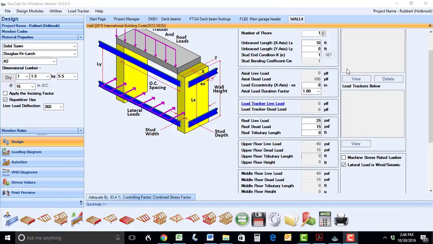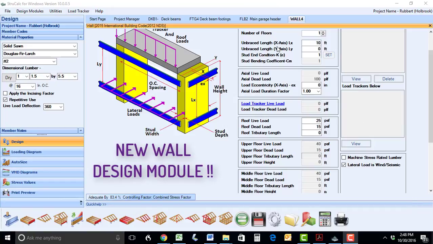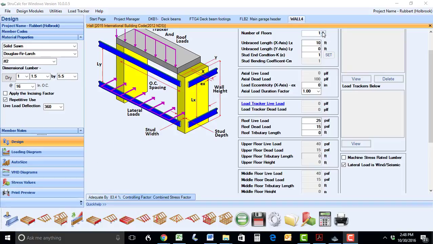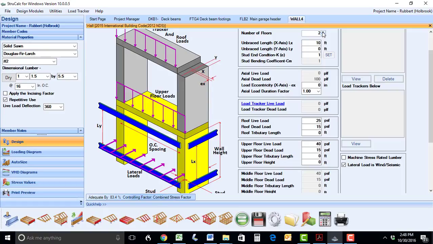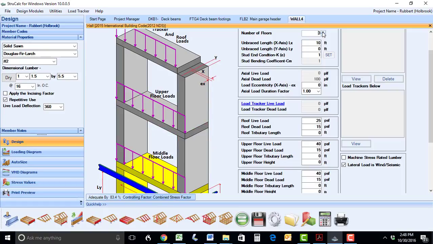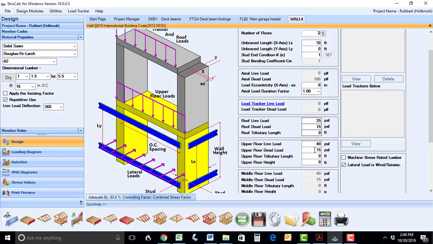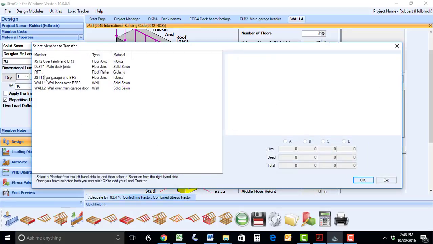We've added two new modules to Strucalc. The first one we'll show you is the Wall module. This module allows you to design support walls from one level of loading, 2 levels of loading, and 3 levels of loading. All you have to do is put in the tributary widths of the loads similar to other Strucalc modules. You can also transfer loads from other members you've designed in Strucalc using Load Tracker.